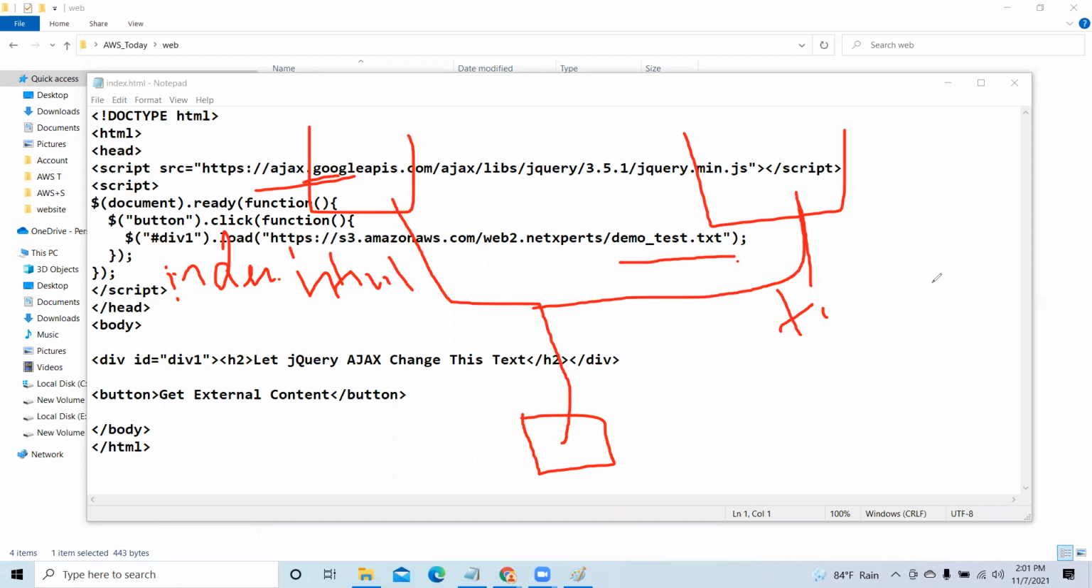For that, we have to enable cross-origin resource sharing, sorry for the wording, guys. Only then does this URL work. For this program, this index.html is calling a file from another bucket, so we have to enable it. Let's see how to do it.